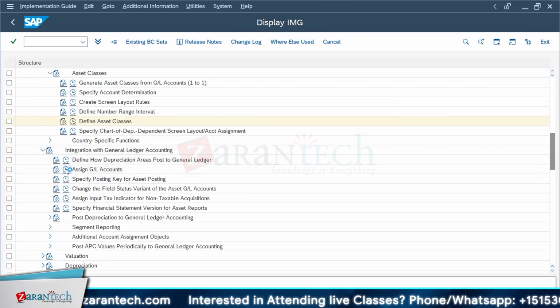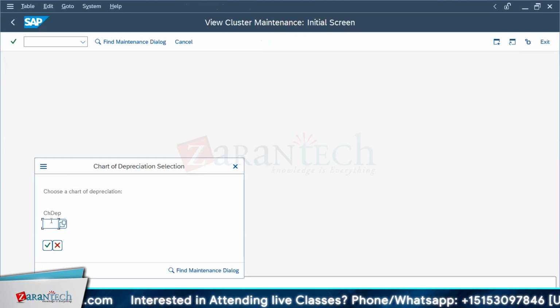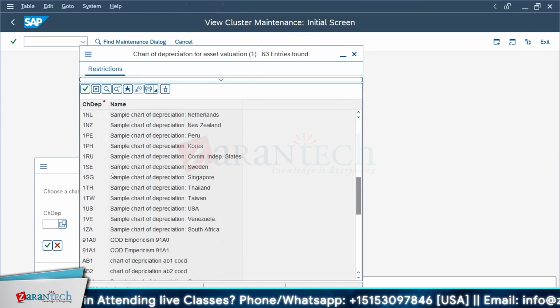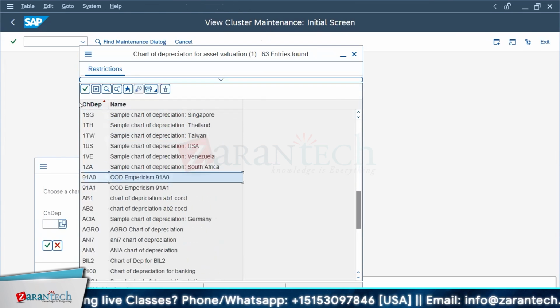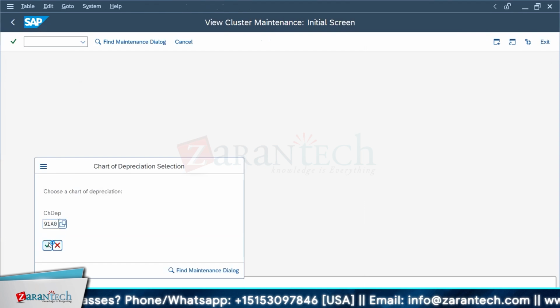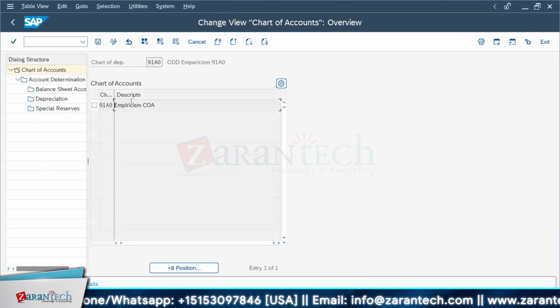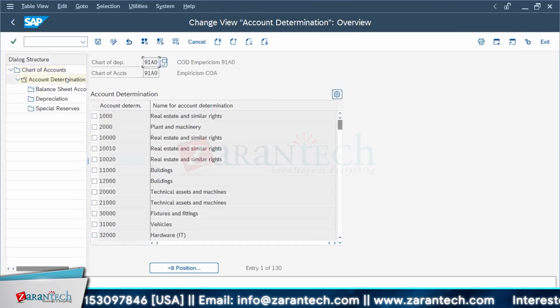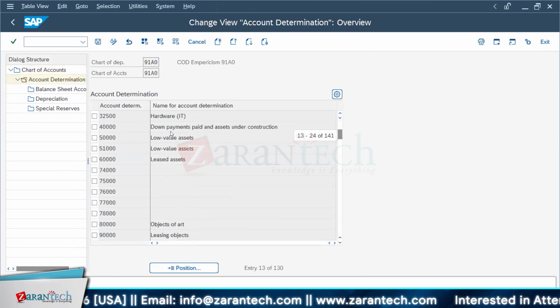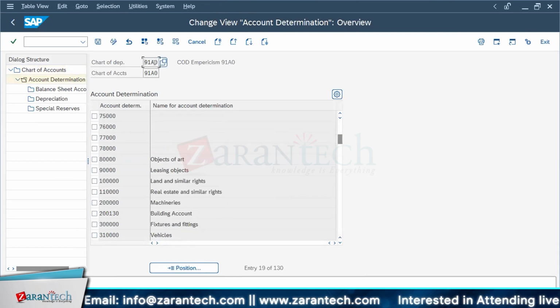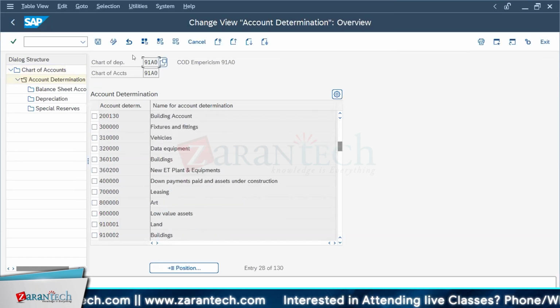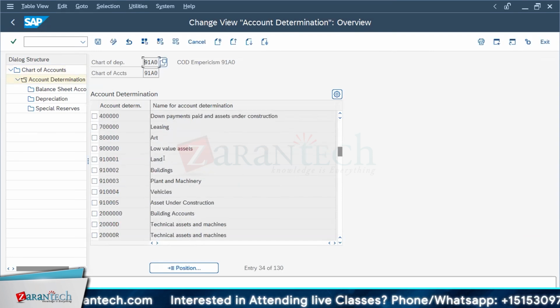Next, we saw this where I created some accounts. So chart of depreciation. This is your chart of depreciation. And this is the account determination. Look on top, chart of depreciation, chart of accounts is this. So you will get your chart of depreciation. What is the chart of accounts you have created? I had taken 9,001 land.